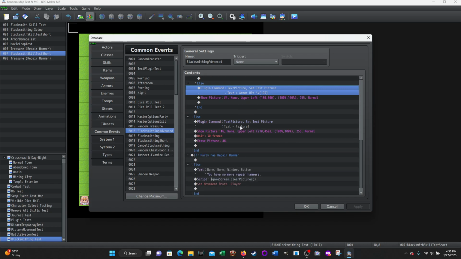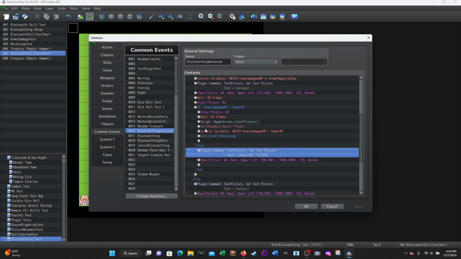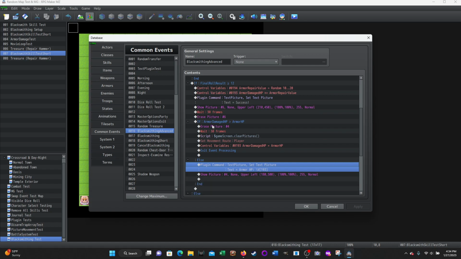Okay, and then this is the next else. So that was up to, no, I'm sorry, I explained that wrong. That's my mistake. This else branch belongs to this conditional, right? If the damaged HP is greater than the max HP, the armor HP, then you fully repaired it. It does this. Otherwise, it's not fully repaired, and it's just basically updating the picture 4 that's already on the screen, right? So this else goes with this.